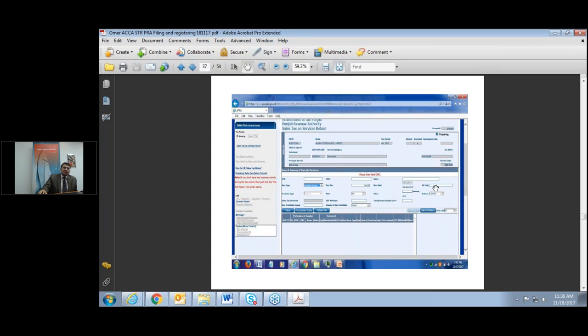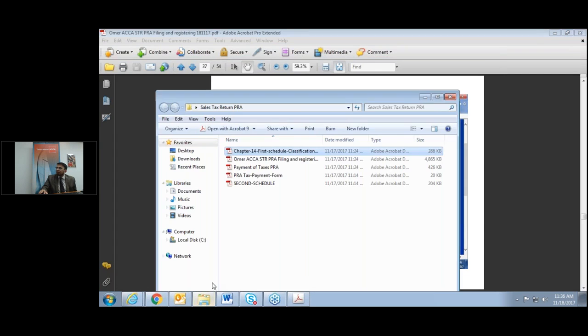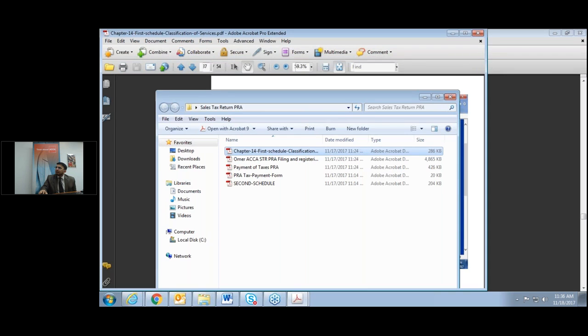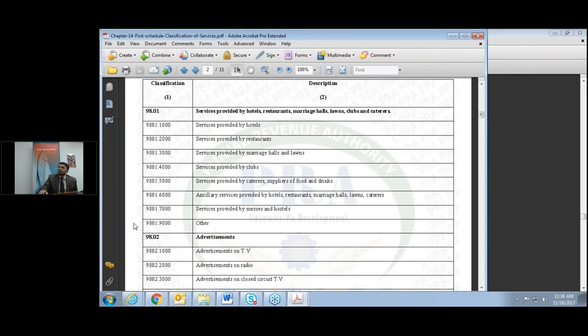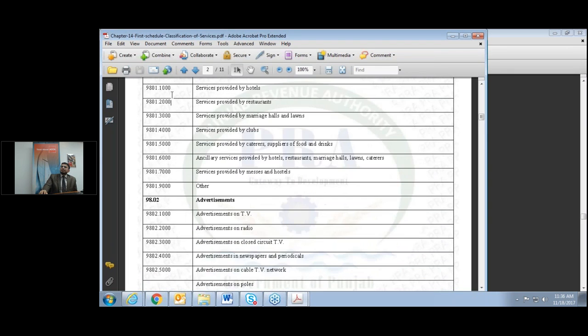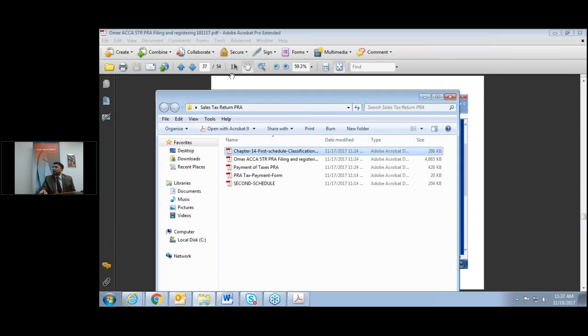Then we have HS code. HS code is basically that code that I've showed you in the first schedule for several different services, and that's in the second schedule too. HS code is basically from the customs codes. So here you see, for example, what you bought are services provided by clubs. So you will enter this code there, right? Cool. Now you know what it is.